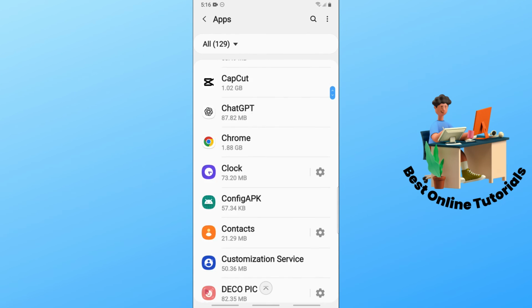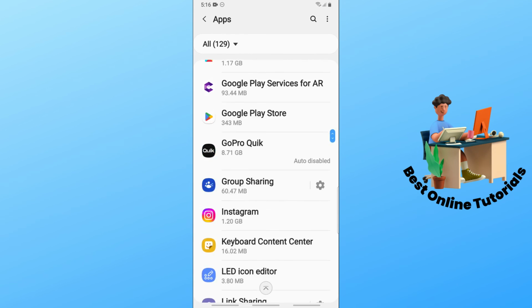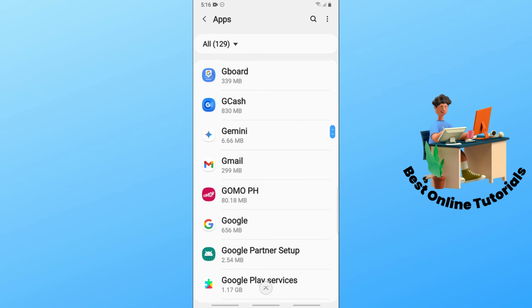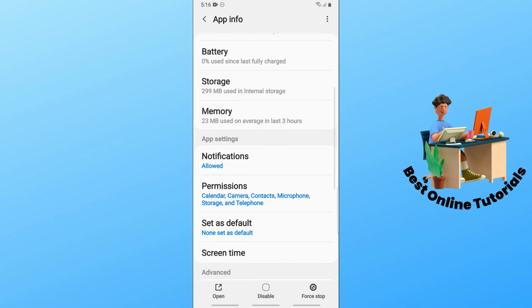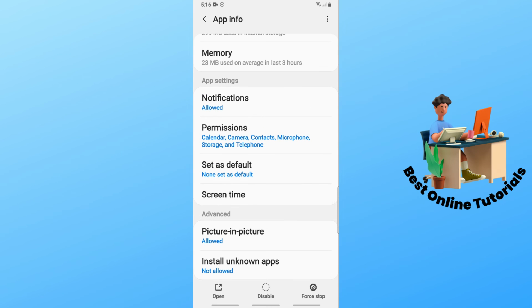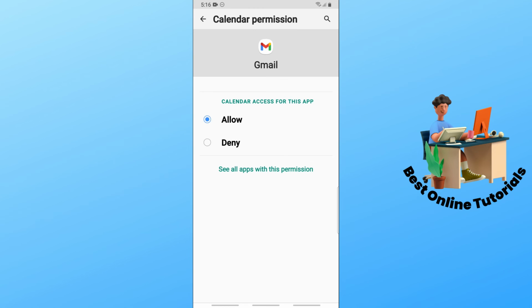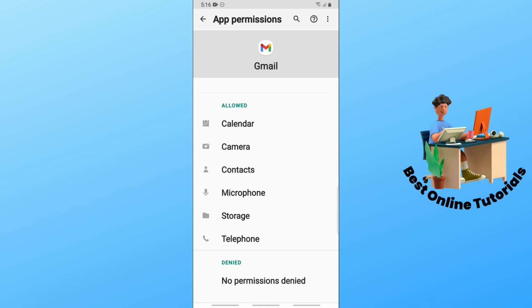go for the Gmail over here and just simply go ahead and select it. And now just simply scroll down and go ahead and go for the permissions and make sure all of the permissions is allowed. As you can see, we have two categories, allowed and denied. So make sure everything is allowed.